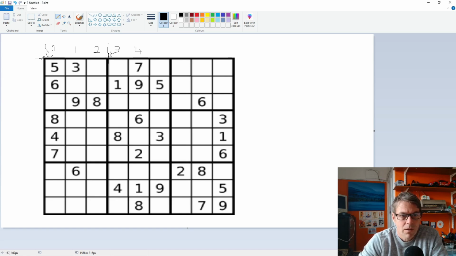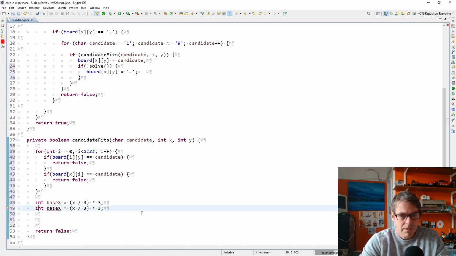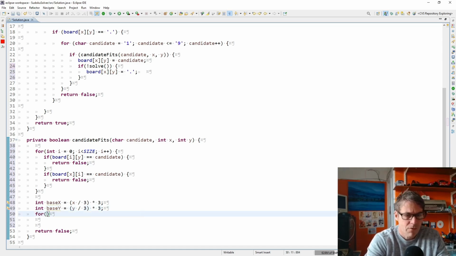I'll also do the same for the y to get the top of the box, and then we could do a 3 by 3 loop to look at the values in the box. So base x is x over 3 times 3, base y is y over 3 times 3, and then for int x equals 0, x is less than 3. I suppose I can't use a size. I could do size over 3, but I'll just leave it. x is 0, x is less than 3, x plus plus.